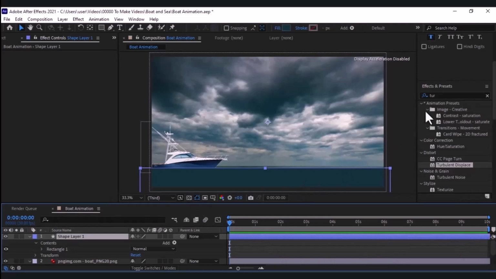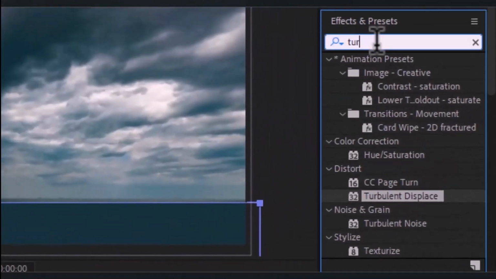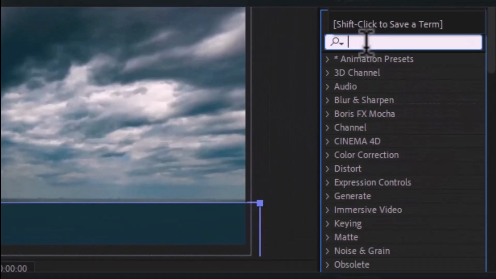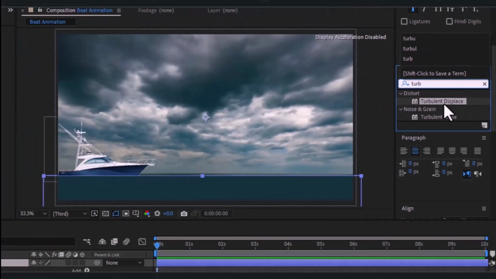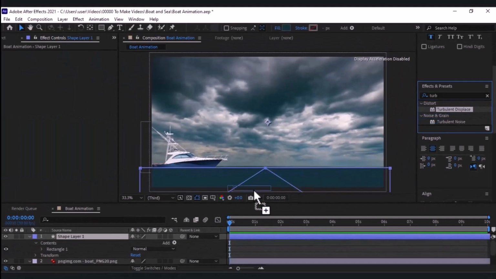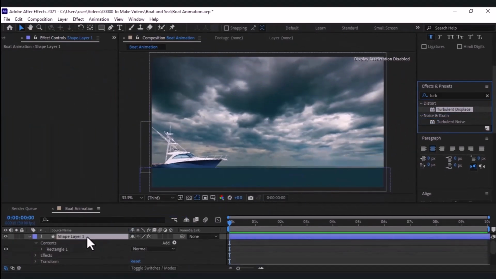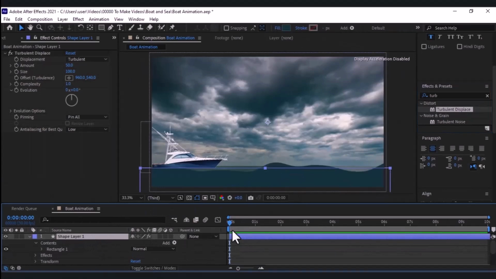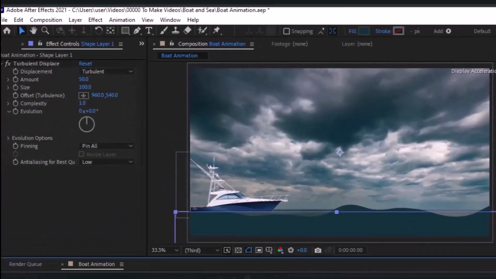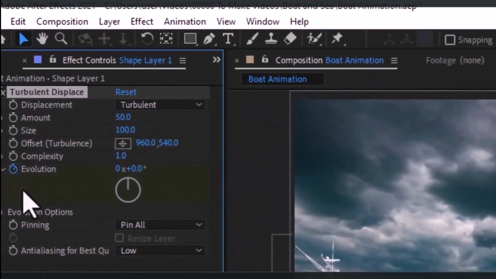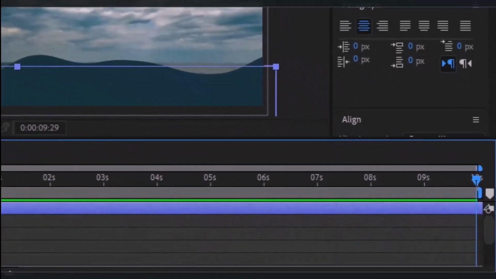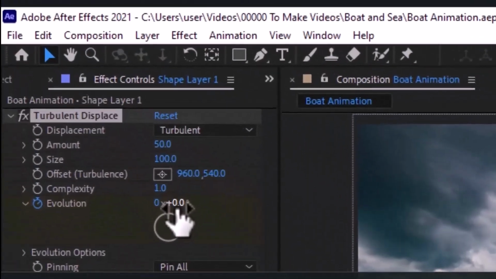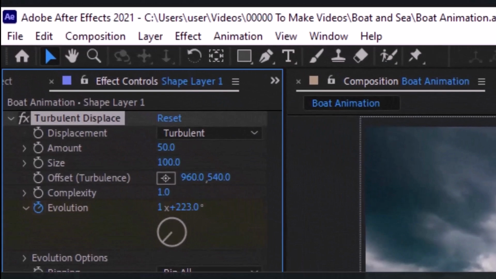Go to Effects and Presets and type Turbulent, and select Turbulent Displace. You can drop it into rectangle shape or drop it into shape layer. Make sure the indicator is at the start point, set key on evolution. Now move the indicator to the end of timeline, increase the evolution value by dragging it to right. You can extend the evolution time for more random wave.